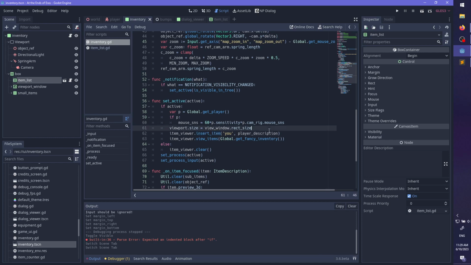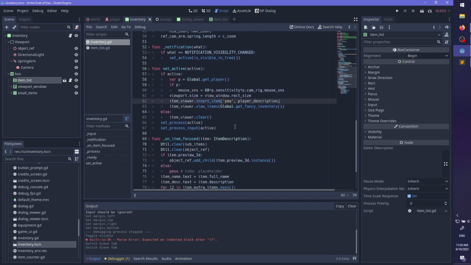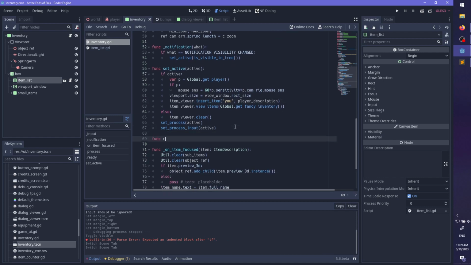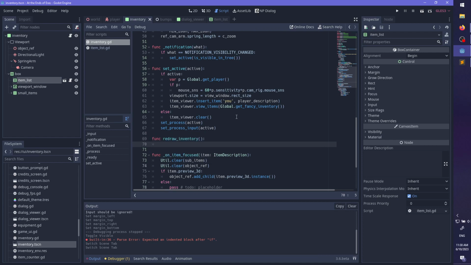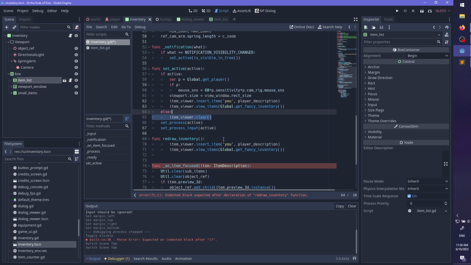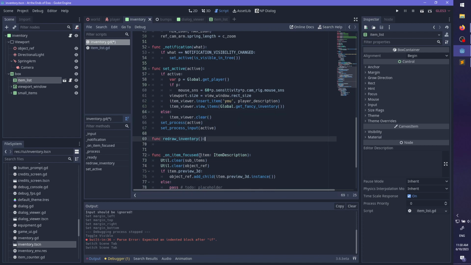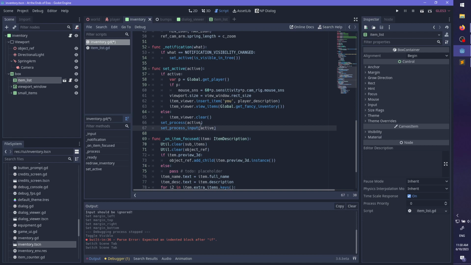Because I could just make a dedicated player stats menu using the same things, but then I'd have an entirely new menu of the pause menu that's just sitting there wasting space. I'll just do like function redraw inventory. Oh wait, no, but it has to... The entire issue was if I did clear and then did the viewing items at the same frame, it was causing issues.